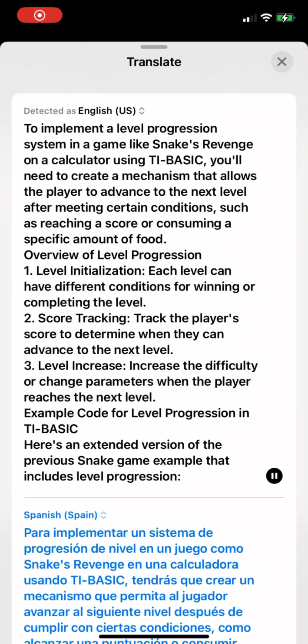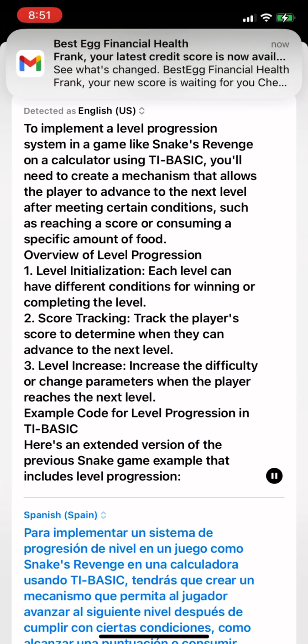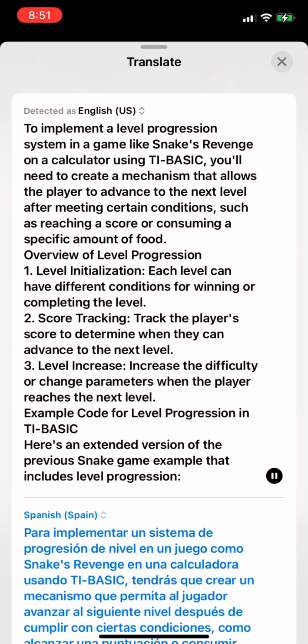To implement a level progression system in a game like Snake's Revenge on a calculator using TI-Basic, you'll need to create a mechanism that allows the player to advance to the next level after meeting certain conditions, such as reaching a score or consuming a specific amount of food. Overview of level progression: 1. Level initialization: each level can have different conditions for winning or completing the level. 2. Score tracking: track the player's score to determine when they can advance to the next level. 3. Level increase: increase the difficulty or change parameters when the player reaches the next level. Example code for level progression in TI-Basic. Here's an extended version of the previous Snake game example that includes level progression.